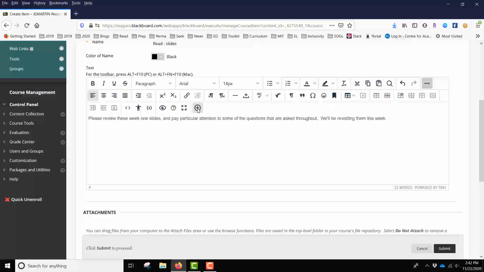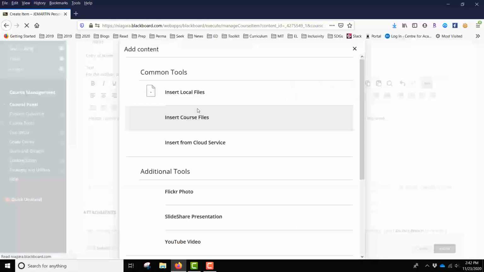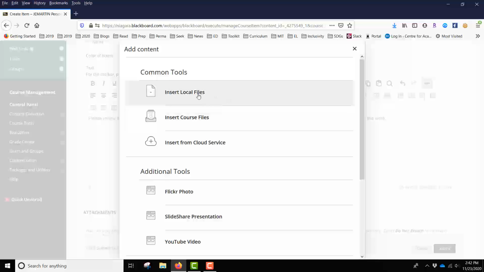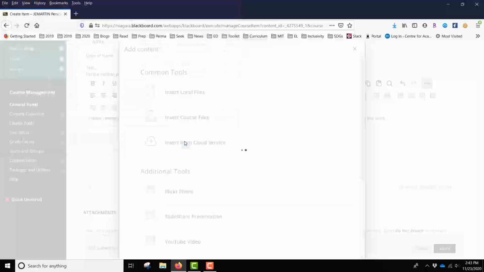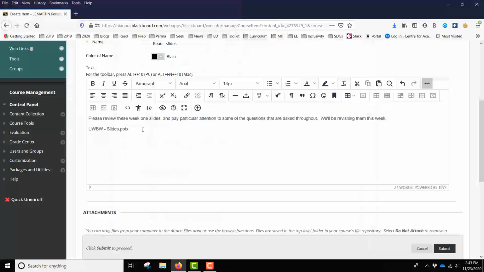And then if I come down here to this button and choose that, it's going to give me some options for adding content. So if I have these files, say, saved on my computer, I can choose to insert local files, which is going to let me browse my computer just like I normally would. And then I can choose the file that I want. In this case, I know it's these slides. And then if I click on Open, it's going to put the slides here.